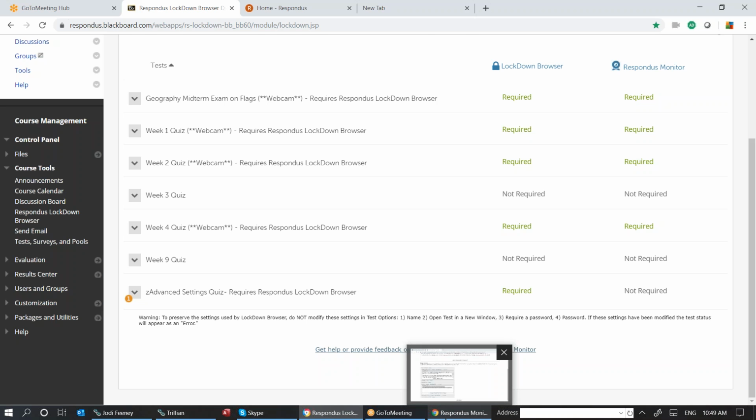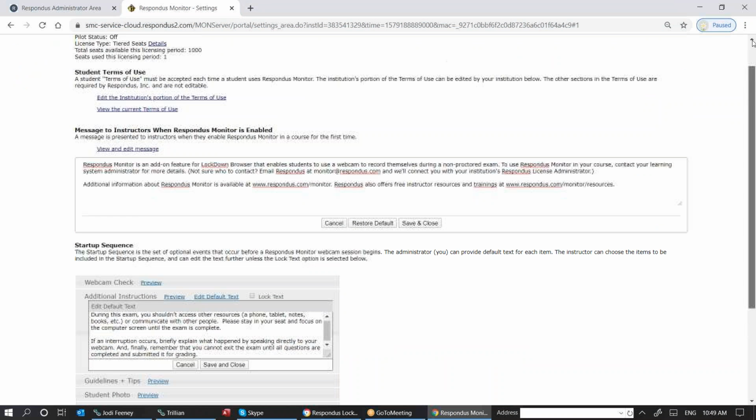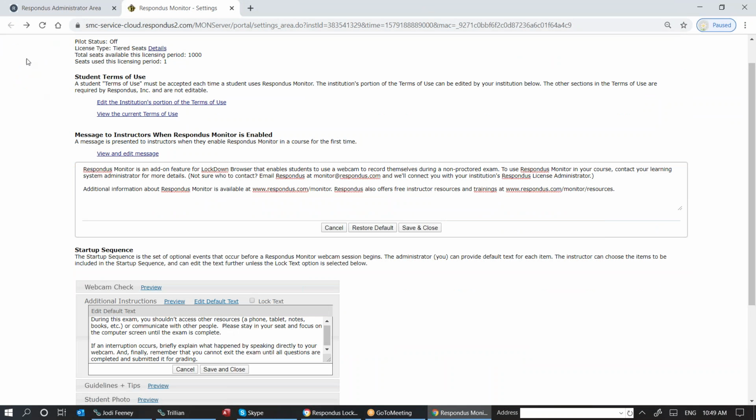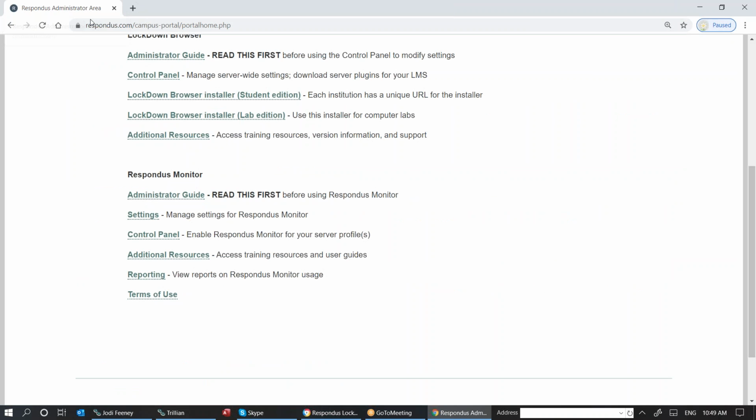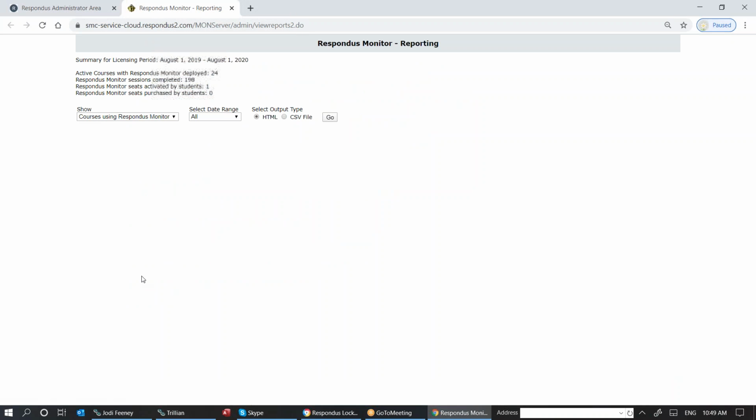I wanted to show you a couple of other things real quick when you're in this panel that you have access to. This admin area here, you have access to the guides, the settings. The settings is where we did all of this work, but the reporting is going to be nice for you. The reporting will allow you to see the courses that are using Monitor. You can input date ranges if you want. The default is that we'll pull reporting information for one licensing term, for the current licensing term.